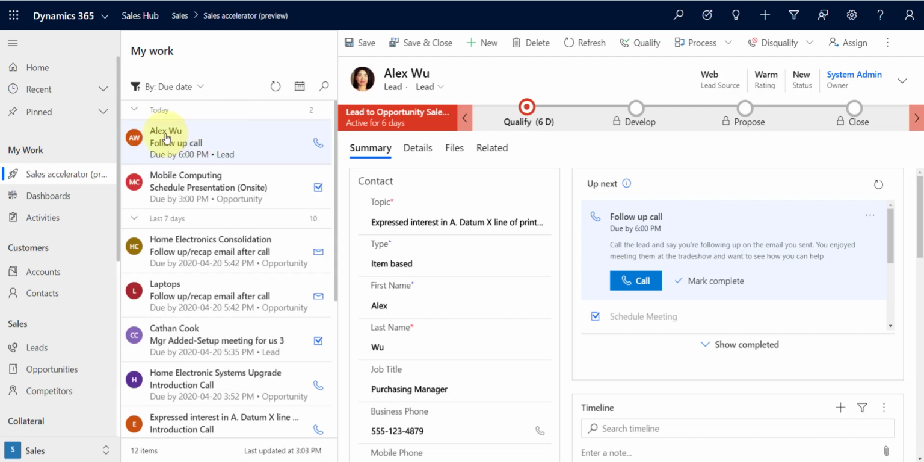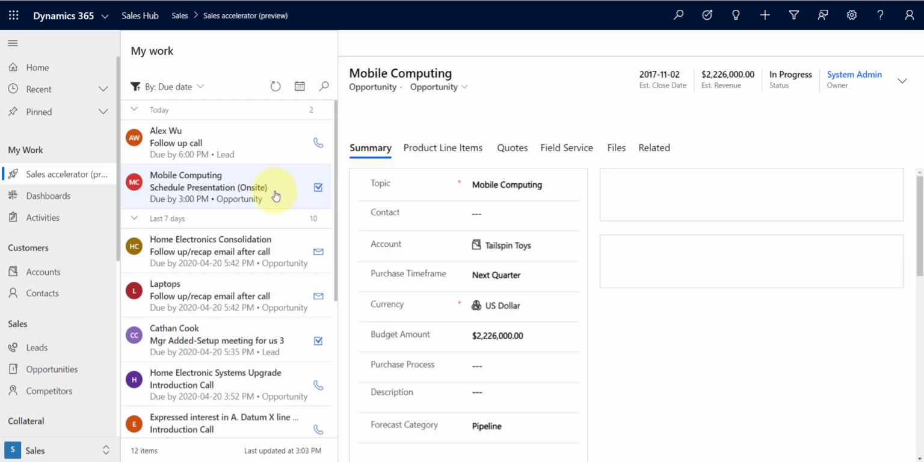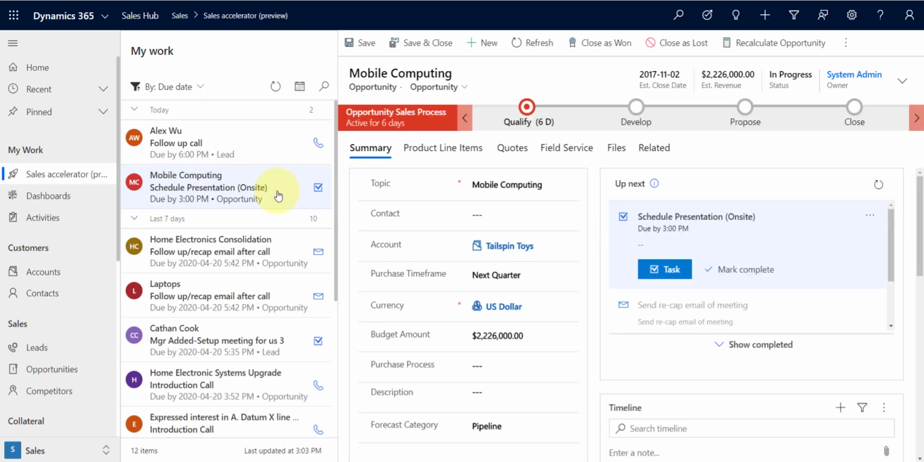Because the way it works, all of these items that you see here, those actions in my work list, are related because you just saw that I connected my lead record to that sequence, right? So all of these items, these actions here, are also related to a lead record or an opportunity. So you can see this one is actually related to a lead. If I click here on this mobile computing, that will now load that related opportunity record.